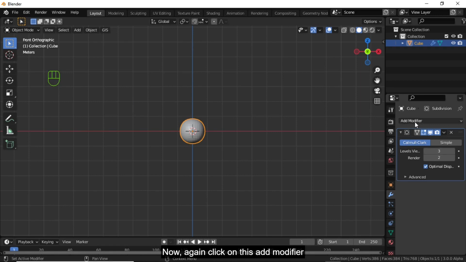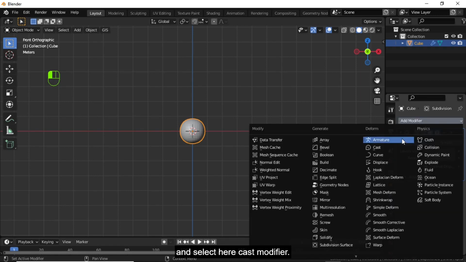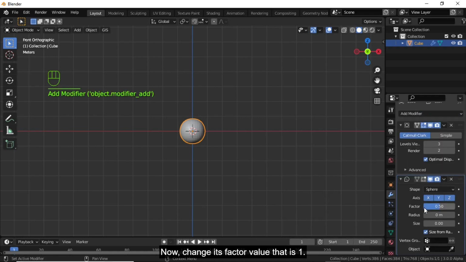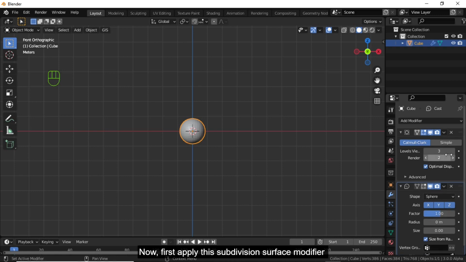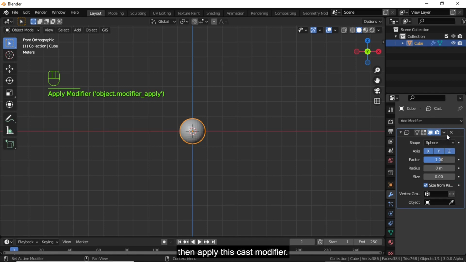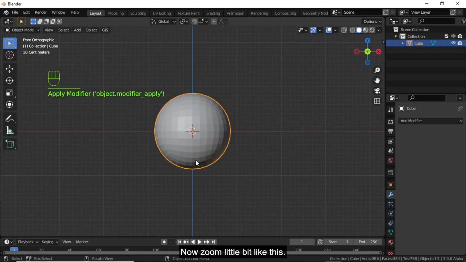Now again click on this add modifier and select here cast modifier. Now change its factor value, that is 1. Now first apply this subdivision surface modifier, then apply this cast modifier. Now zoom a little bit like this.